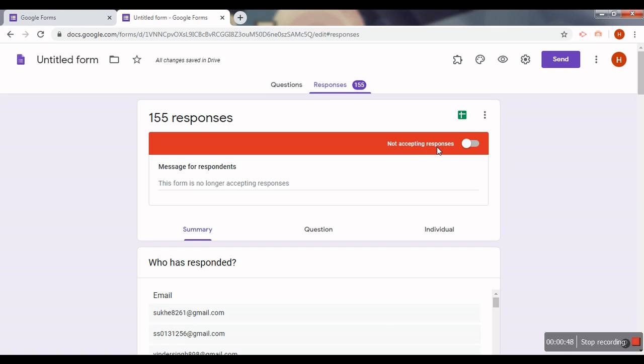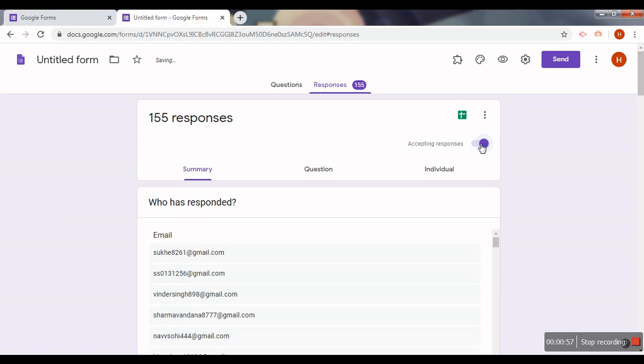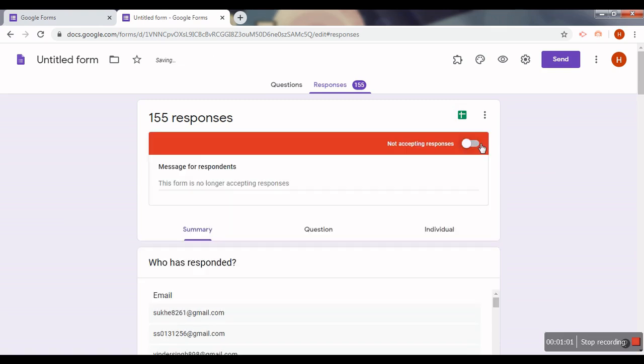When you have to close the form so that students cannot give responses, then you click on this. If I open this tab, now you can put up your answers. But when I close this tab, then no one will be able to answer or respond to the form, even if they have the link, right?